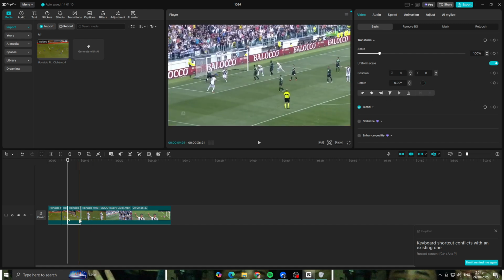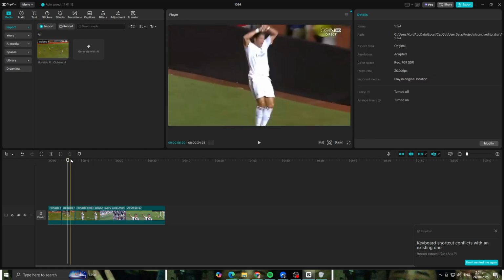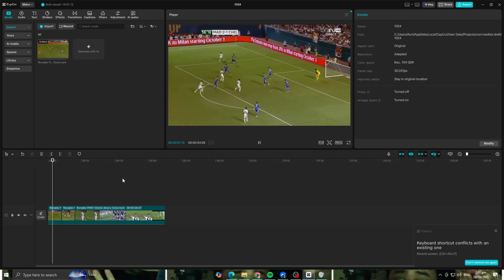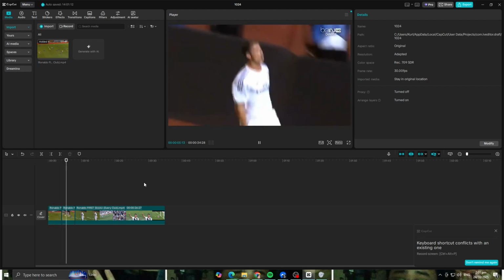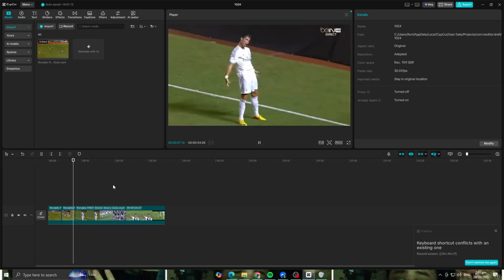Okay, we're gonna go right here when he was running. Like that. To the clip, boop, pass it, boop. And we're gonna cut right there. So there you go.